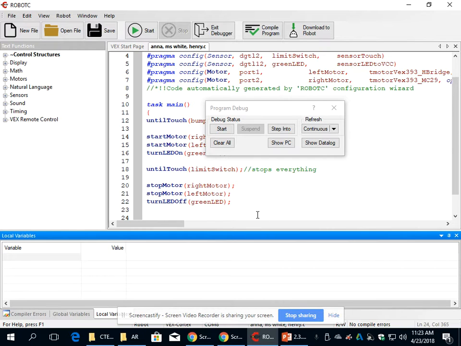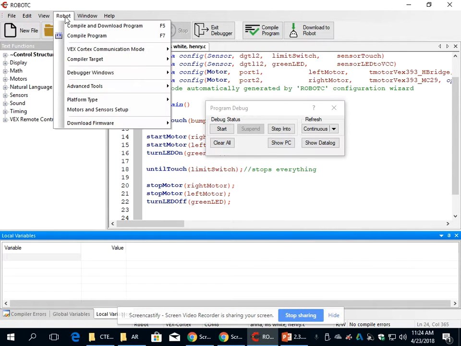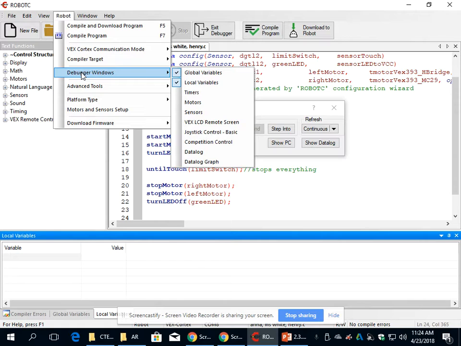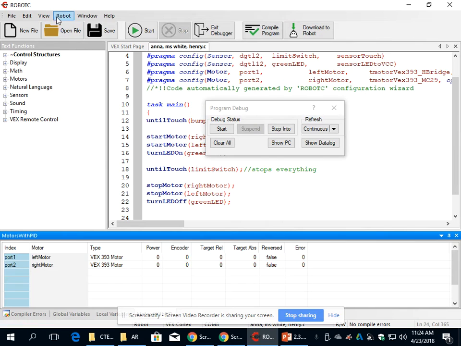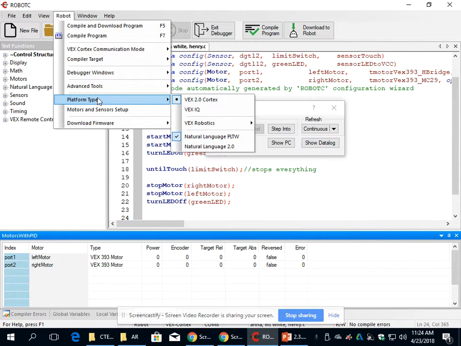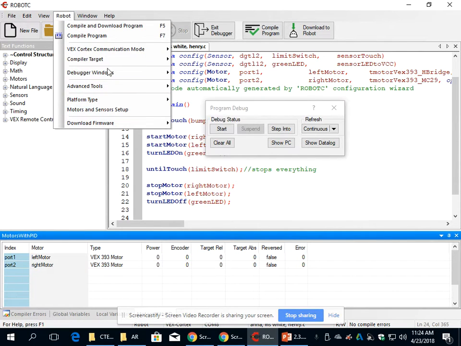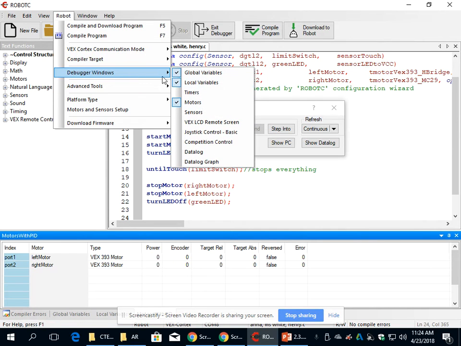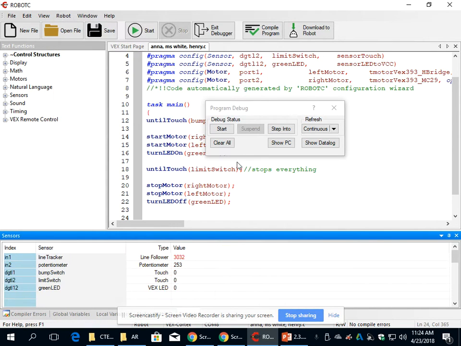So what we need to do is go to Robot, Debugger Windows, and we need to turn on motors and sensors. So you'll have to do this twice. Click on motors first. Go back to debugger window and then turn on the sensors. So now we can see the value of everything we have.